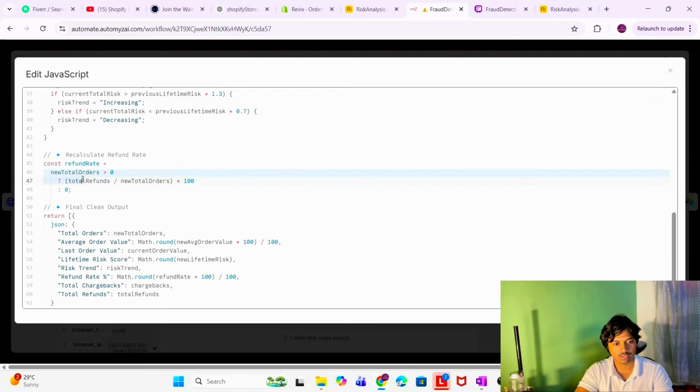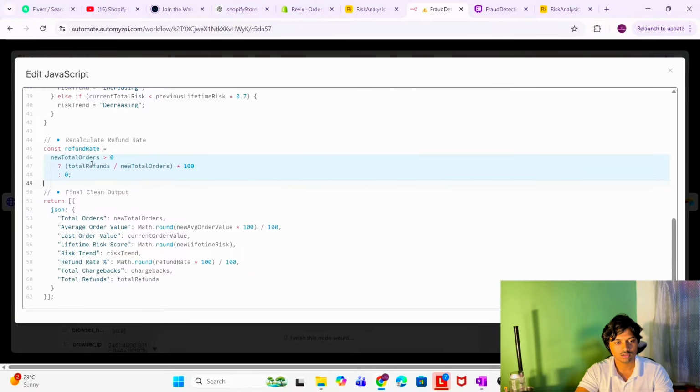Then next, we are calculating the refund rate. To calculate the refund rate, we are just using one formula to calculate the percentage: total refunds divided by new total orders into 100. So this is how the refund rate is calculated.